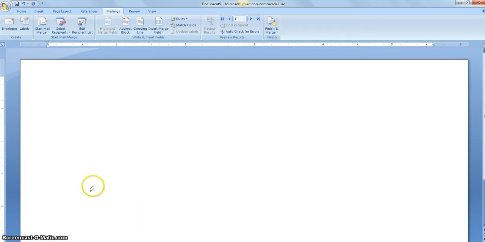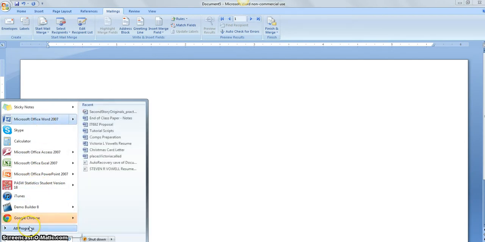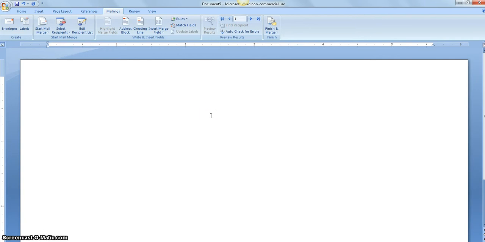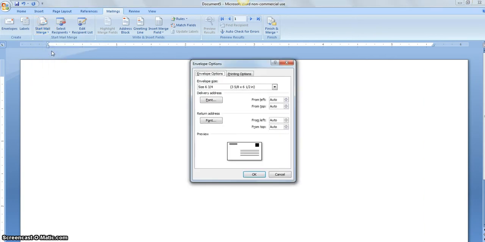I have Microsoft Word open, but if you don't, click on the Start menu, and Microsoft Word should appear here, and if it does not, we can click on All Programs, Microsoft Office, and then Microsoft Word right here. It's going to open up a blank document for you. What we're going to do is click on the tab up here at the top called Mailings, and then click on Start Mail Merge. It brings down a list, and we're going to click on Envelopes.